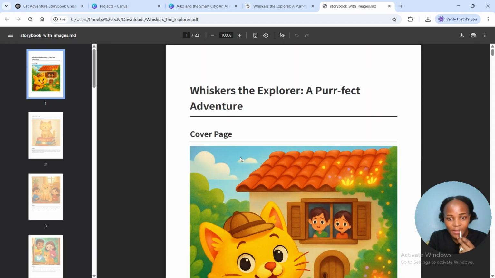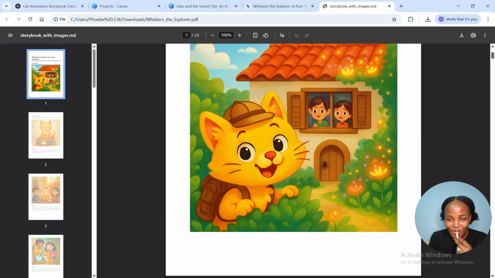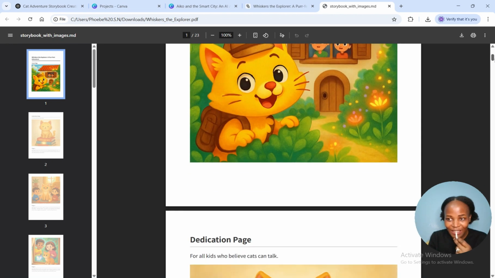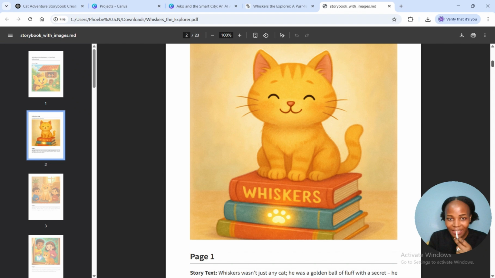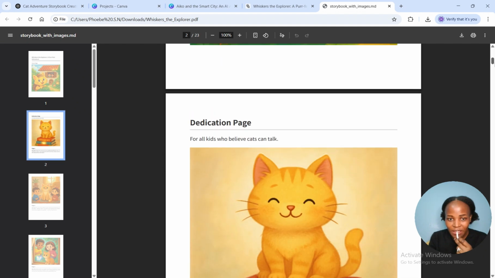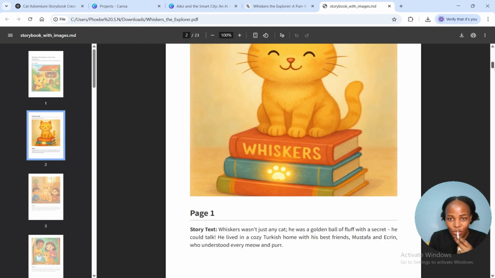Okay, so this is the first page. As you can see, it's Whiskers the Explorer, a pure effect adventure. This is the cover that it is telling us. You can see how beautiful it is, and also we have a boy here and a girl here with sparkling eyes. And then a dedication page: for all kids who believe cats can talk. Okay, so that is a dedication.